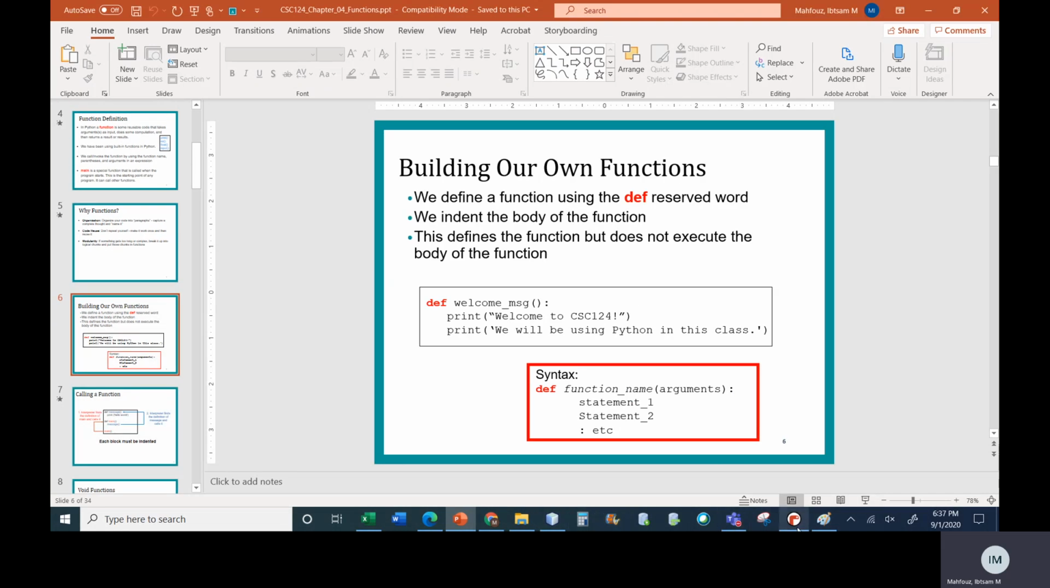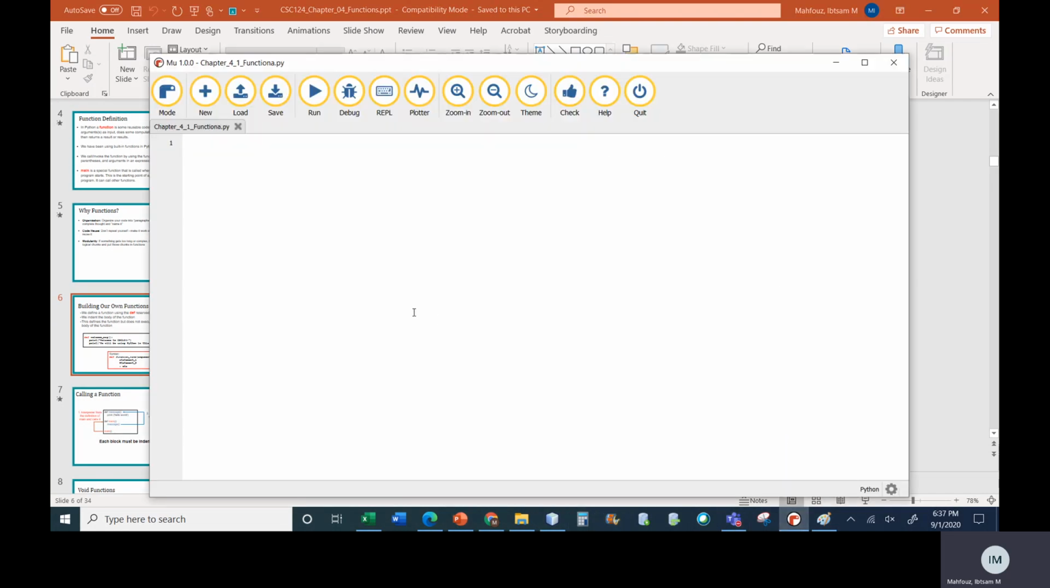I'm going to go to my new file, and let's define a function. So here I'm going to say def welcome print. Let's do it. Game instructions, empty parentheses, colon. And you see that when I pressed the colon and pressed enter, it automatically indented, just like we saw with the if statement.